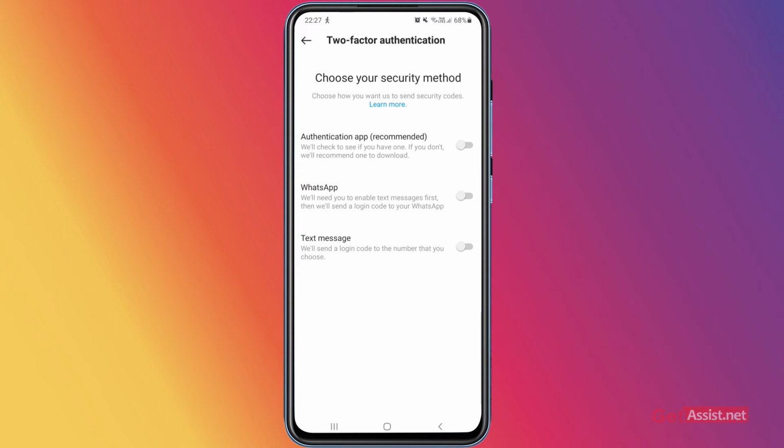Alright, so for now I'm going to select the text message option, but if you want to know more about the authentication app, you can tell me in the comment section below. I will make a separate video on that. And for WhatsApp, there is nothing to explain, as you will get the login code on your WhatsApp.